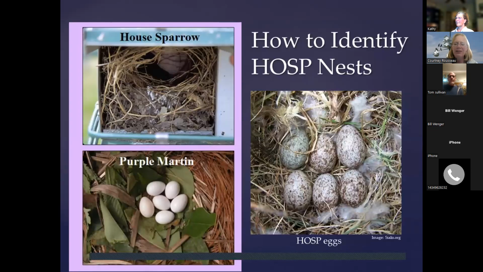So now let's move on to nests. Let's say you're not sure if you have martin nests in your martin house or martin gourds. You've got a nest in there and you think it might be a house sparrow, but you're not sure. So what should you look for?